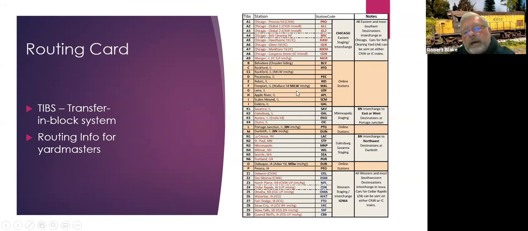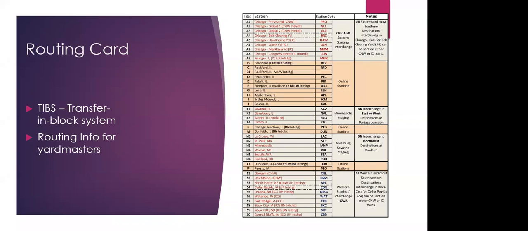And I've shown the online stations in the tan color, and the offline destinations are in the gray color. Now, if you can figure this out, you should be able to figure out where any train is going. The waybills have a Tibbs code on the front and the back. And if you route the car toward the Tibbs code and send it there, then you won't have any problem with me in terms of where that car went.